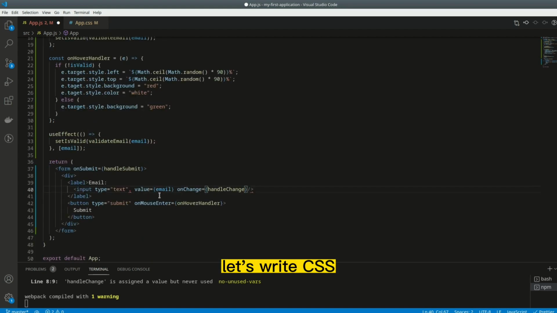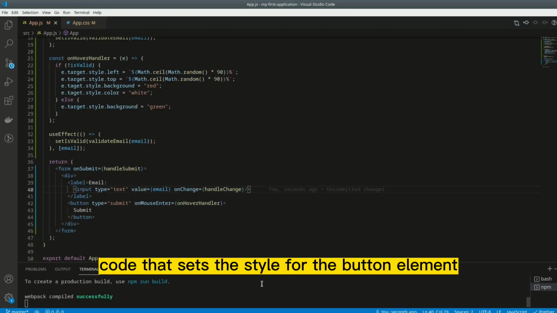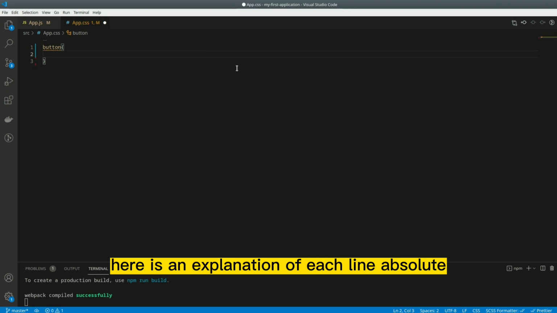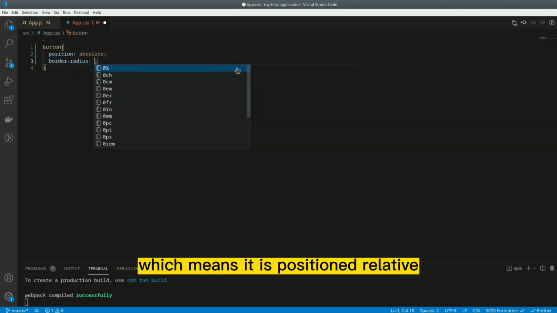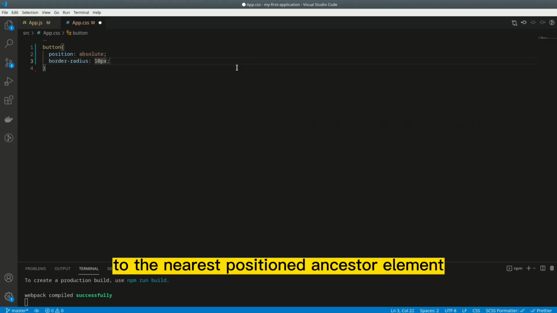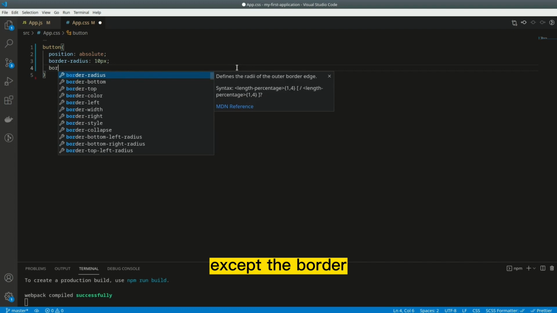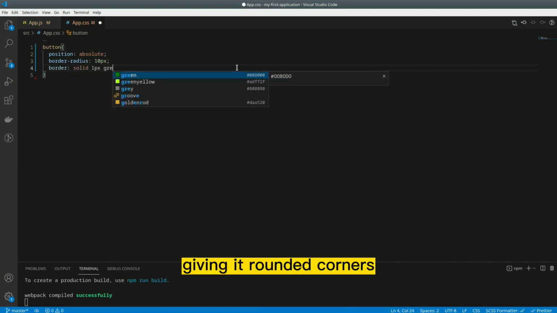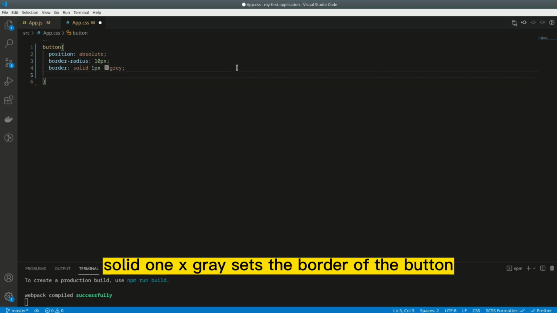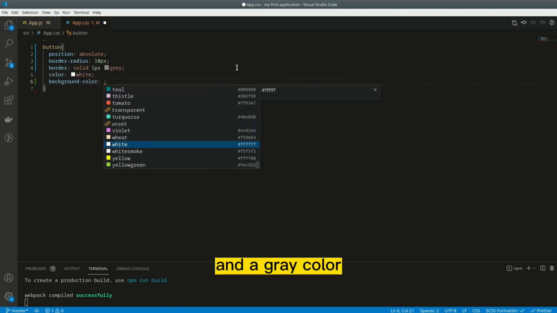And at the end, let's write CSS code that sets the style for the button element. Here is an explanation of each line. Position: absolute sets the position of the button element to be absolute, which means it is positioned relative to the nearest positioned ancestor element. Border radius: 10 sets the border radius of the button element to be 10 pixels, giving it rounded corners. Border: solid 1 gray sets the border of the button element to be a solid line with a width of 1 pixel and a gray color.